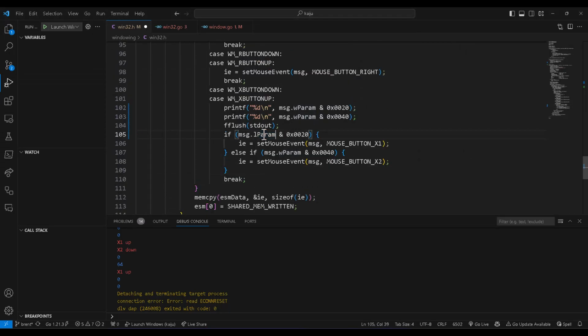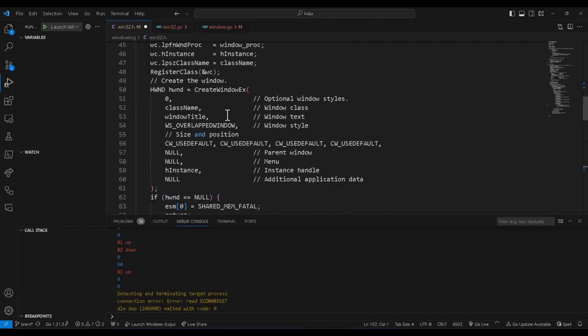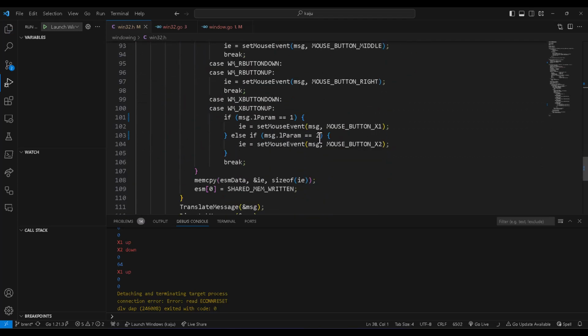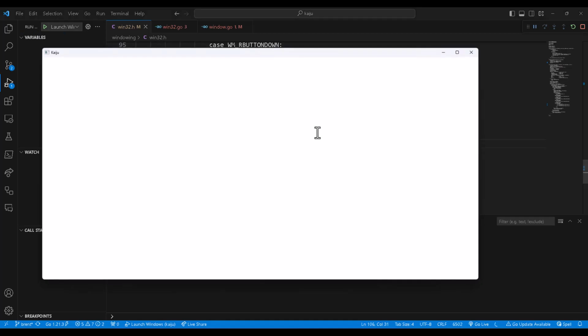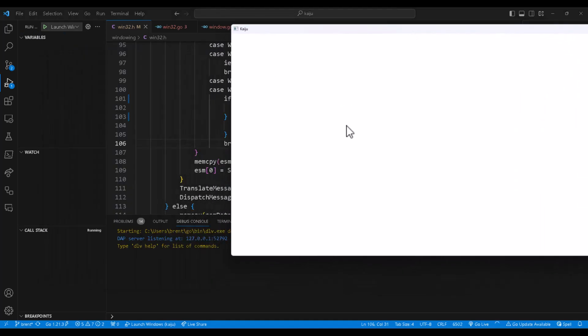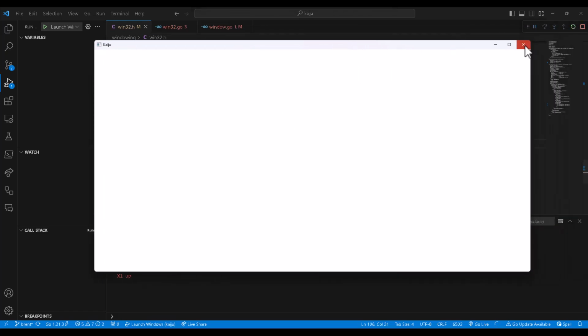We can just say if L param is equal to 1, then it's going to be that one. Otherwise, if L param is equal to 2, it's going to be that one. So I'm going to get rid of these prints because I'm pretty sure that'll solve our problem. Let's take a look. So X1 down, X1 up, X1 down, X1 up. Nope, it did not solve our problem.